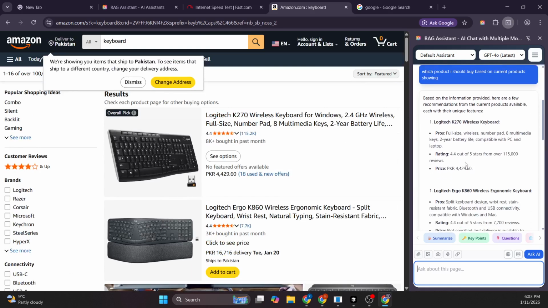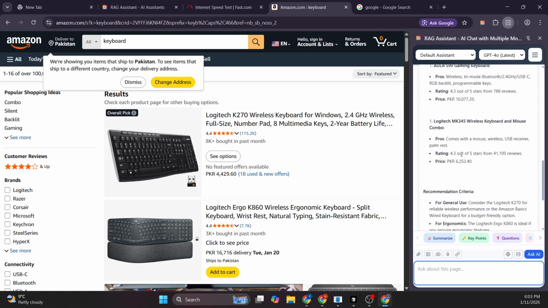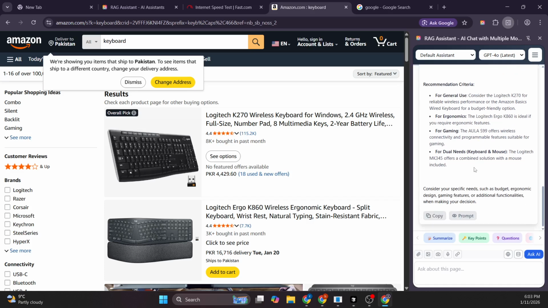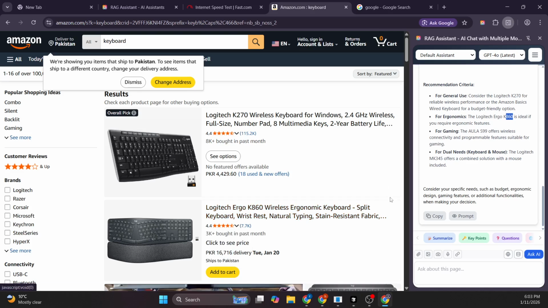There you go, you can see the Logitech. This is the pricing, and these are the 5 stars or 4.4 stars. It is explaining every product, and finally there is a recommendation criteria. Now it is telling me that I should buy this specific product. This one is a good deal and ideal for me, so I will go to that specific product, the K86. If I show you, this is there, and this is a very good product. The pricing is good and the reviews are also good, so I can instantly buy it.